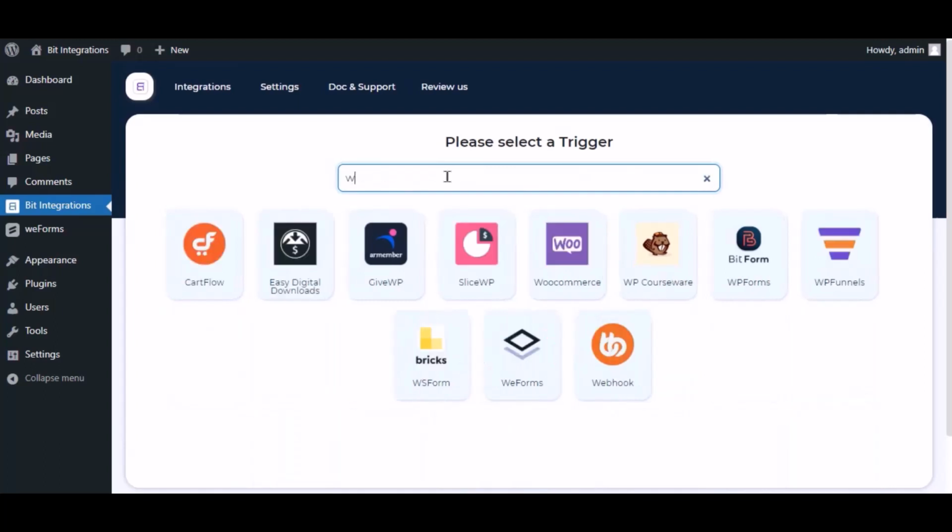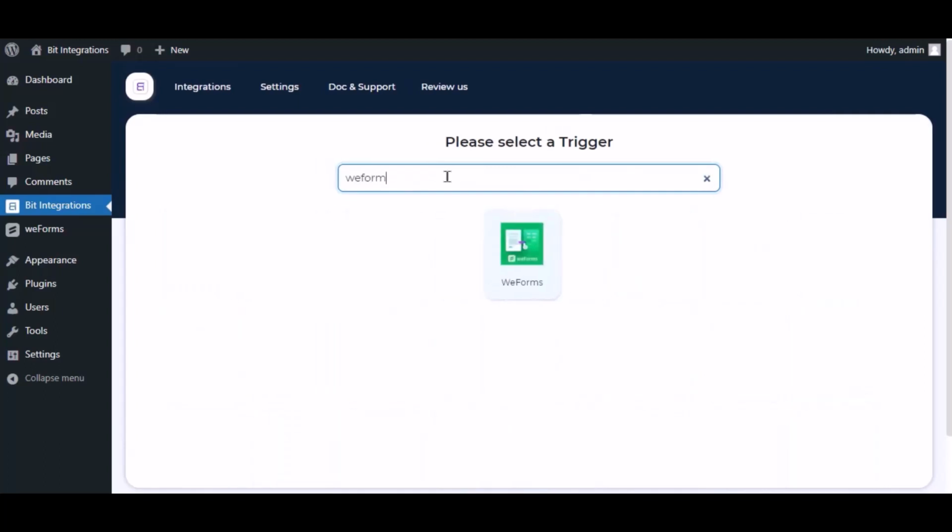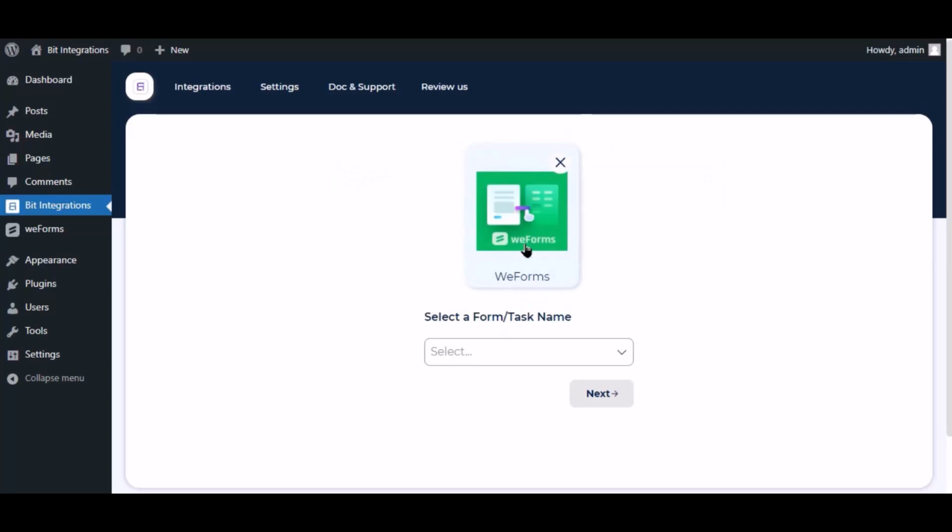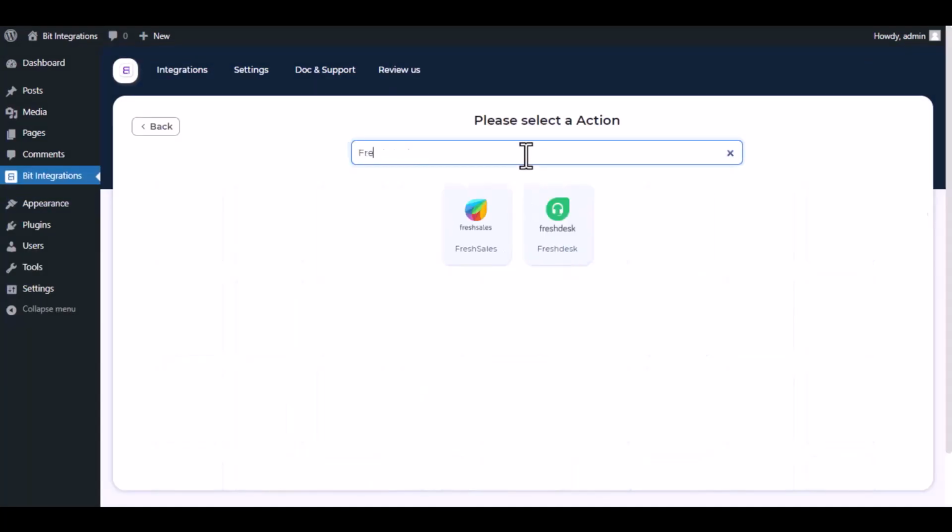Now search and select Trigger, which is weForms. Select a form. Click Next. Now here search and select Freshdesk.